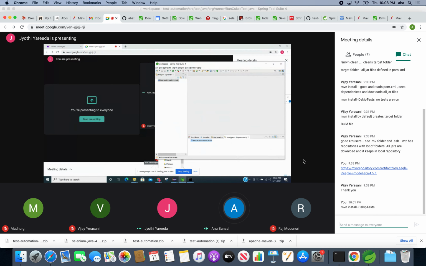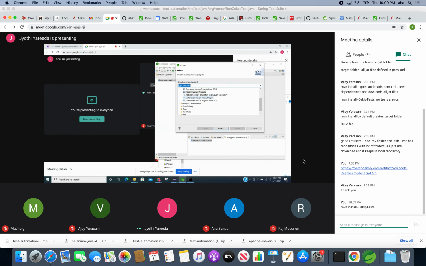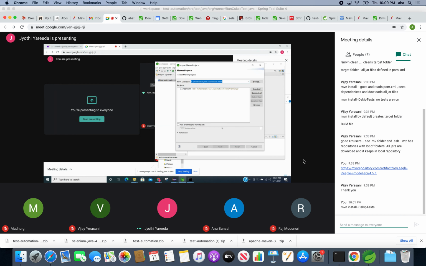What did you do here? First, I'm unable to see the navigator here. Forget about that. How did you import that? The first time I did File, Import, Maven, Existing Maven Projects. You already imported it. Yes, but I deleted it and got a fresh project from Git.